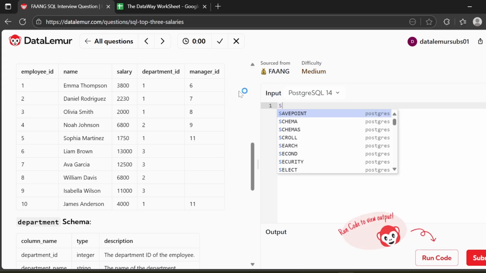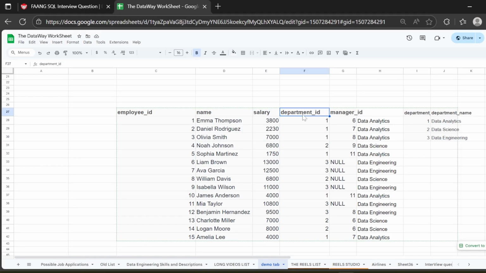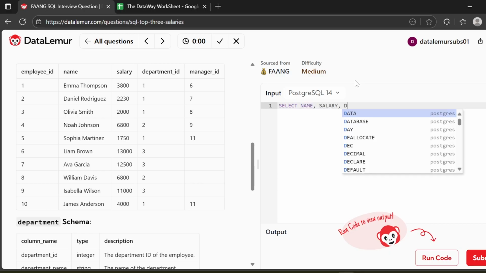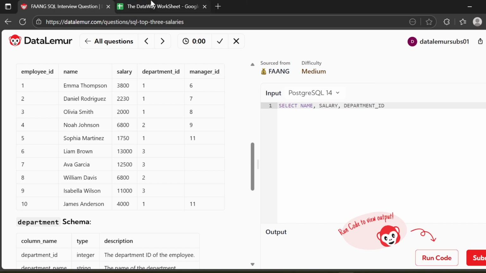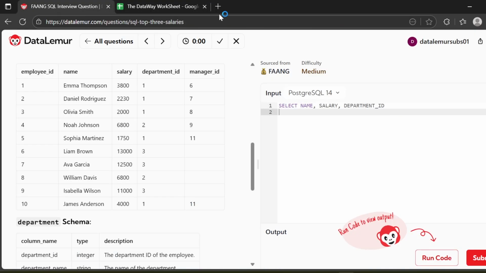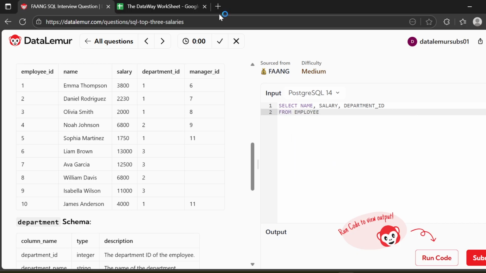Select. In this case, I think we will take name, salary and department. We don't need manager ID as it doesn't really fit what we're trying to do. So select name, and then salary, and then department underscore ID, right? That's the 3 columns: name, salary, department ID, from employee. So this is what we will take.